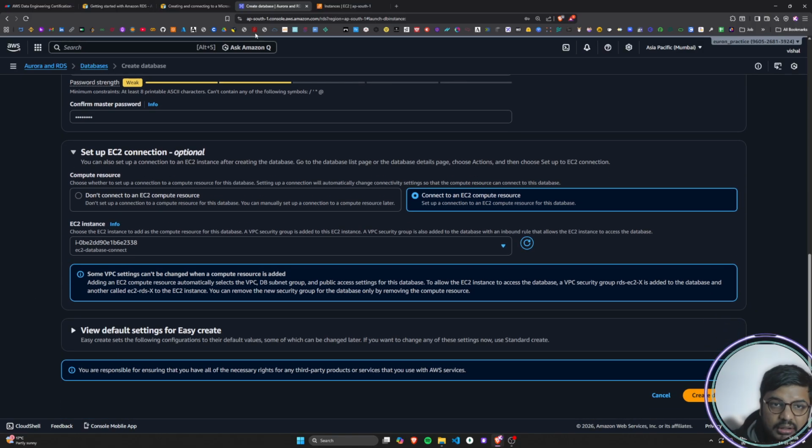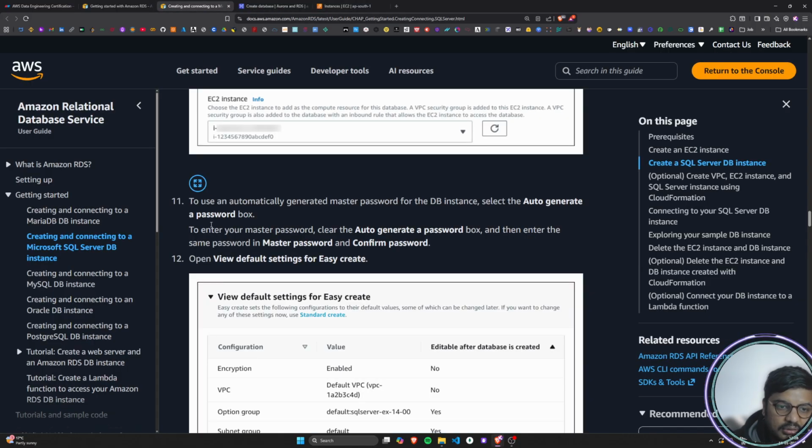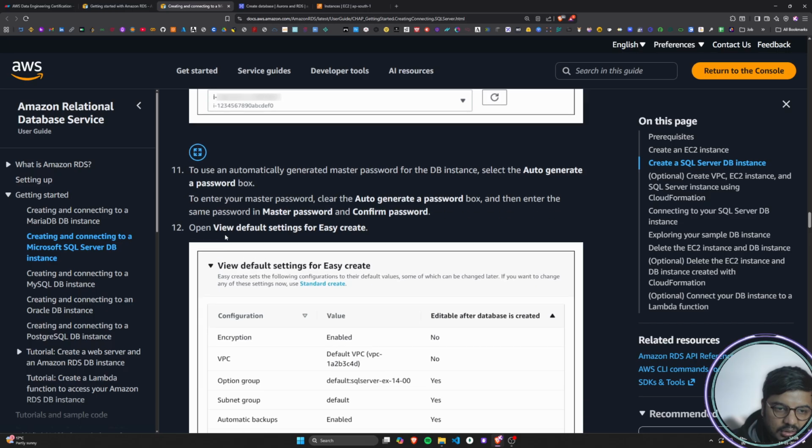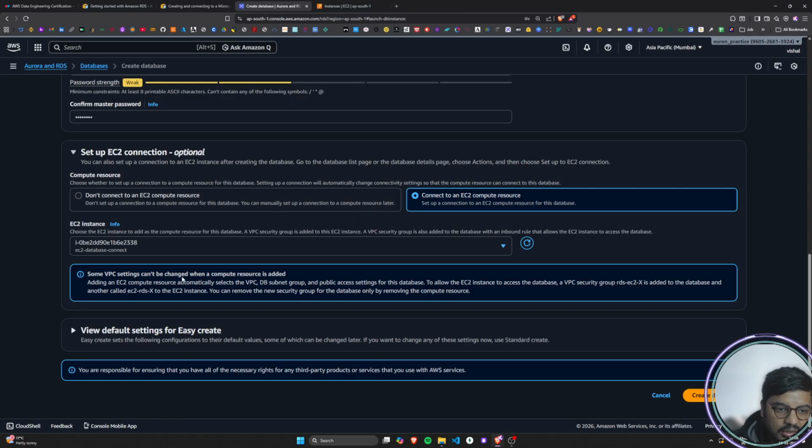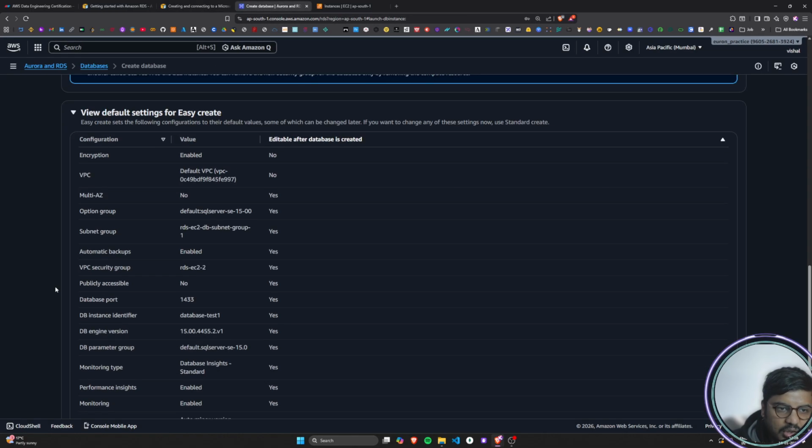Okay, done. And now what I will do is open the default view, default settings for easy create. So I can click on this drop down. So you can see here what all configurations there are, and for each configuration what value is currently there, and is it editable after the database is created or not.